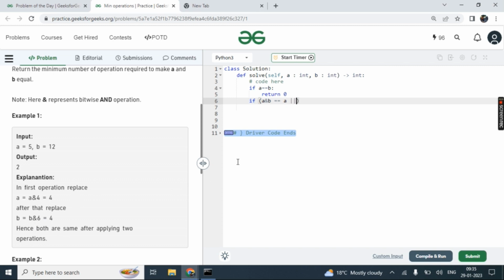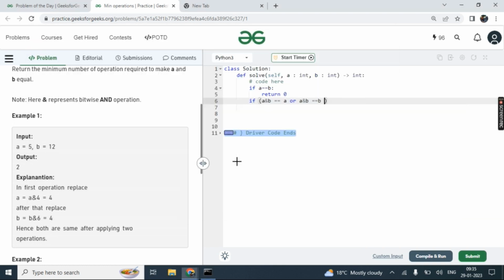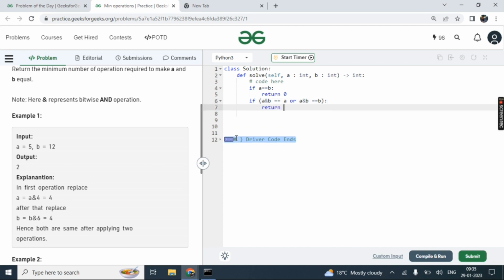In the same way, we'll put an or condition: a AND b is equal to b. Here also, let's say 4 and 12, this will give just 4. So if a is 4 and b is 12, we'll take the operation with b only, no need to take an operation with a. In both cases, if any of these conditions is satisfied, we'll just return 1. Else we'll just return 2.